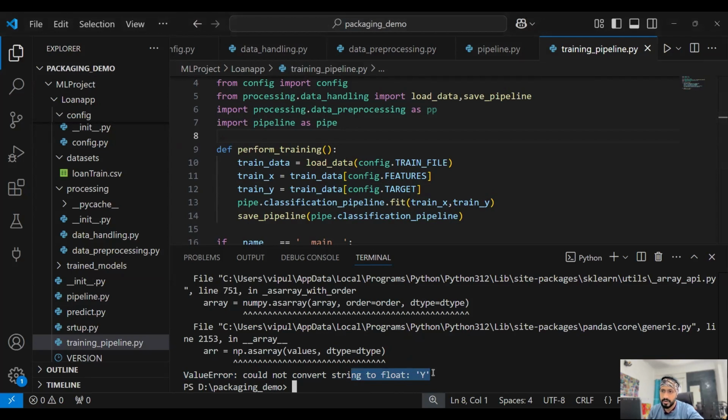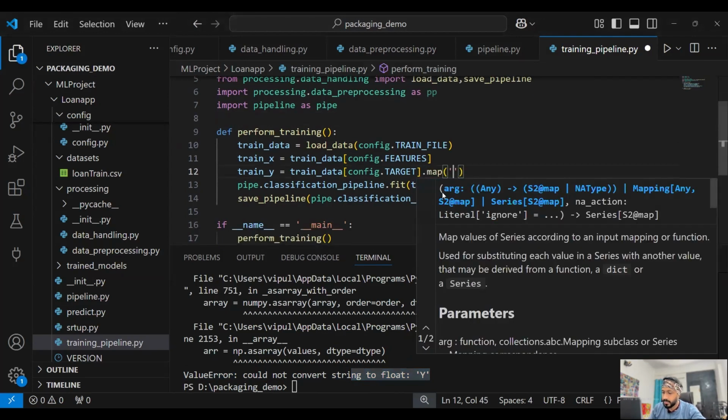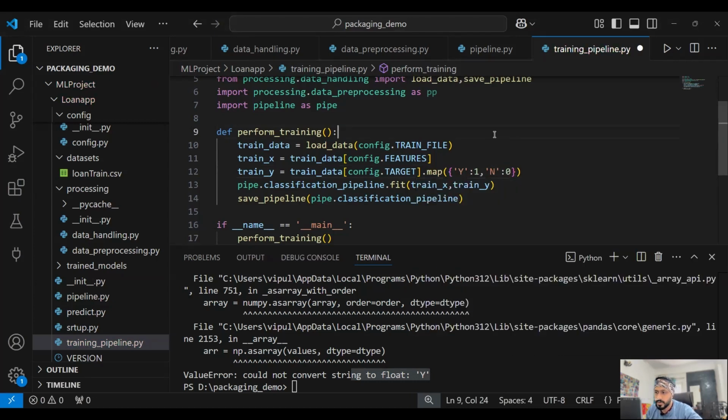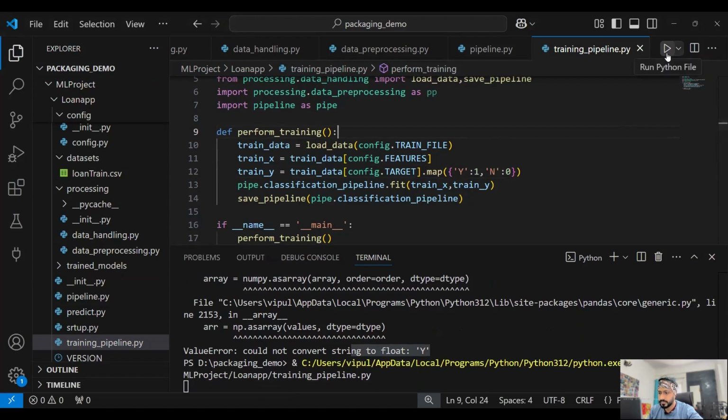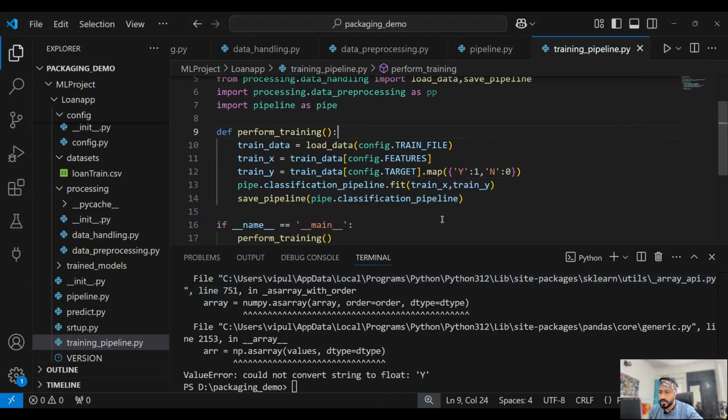So y is something which is not getting converted into numerical form. Okay, the model requires what? A numerical value of the target column. So if I use it over here, dot map, and thereafter I will convert y into 1, and then n I'll map with 0. Okay, that means I'm trying to convert the target column into a numerical form, that is 1 and 0, and then again I'll execute it. I'm still getting the error. So it means that in our data, there must be some column in which we are still feeding y and n. So for that, we'll check our data columns in config.